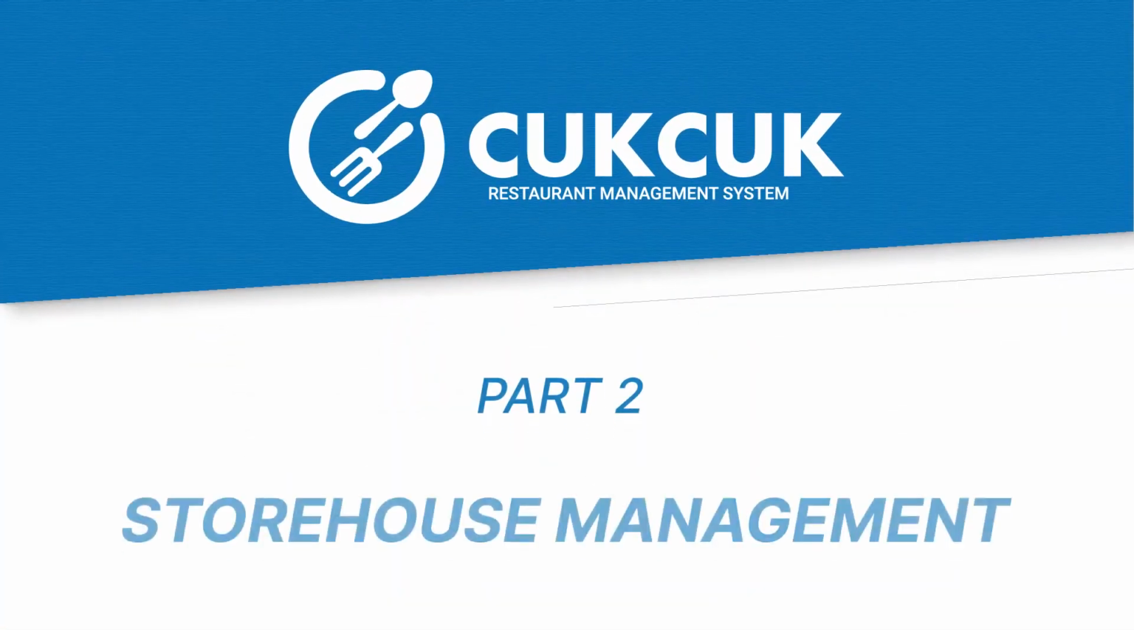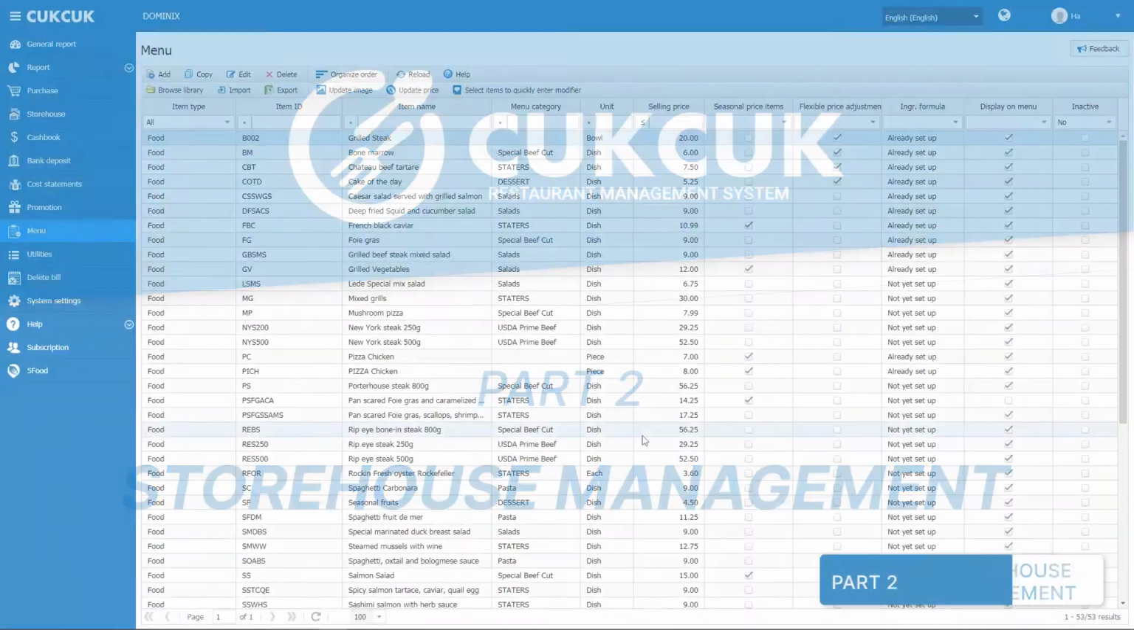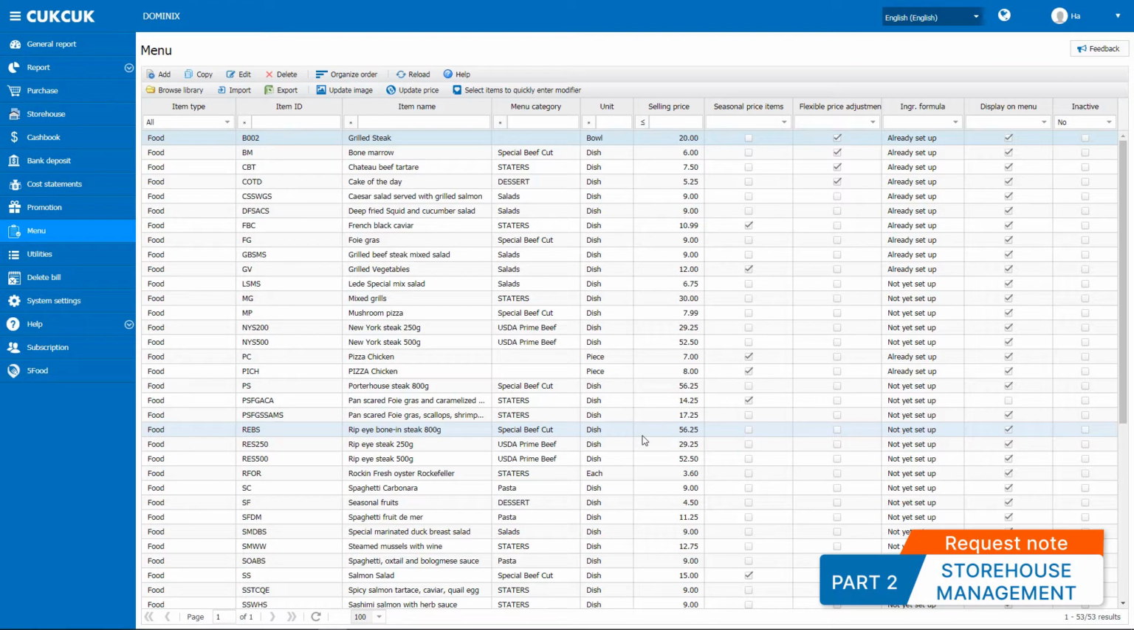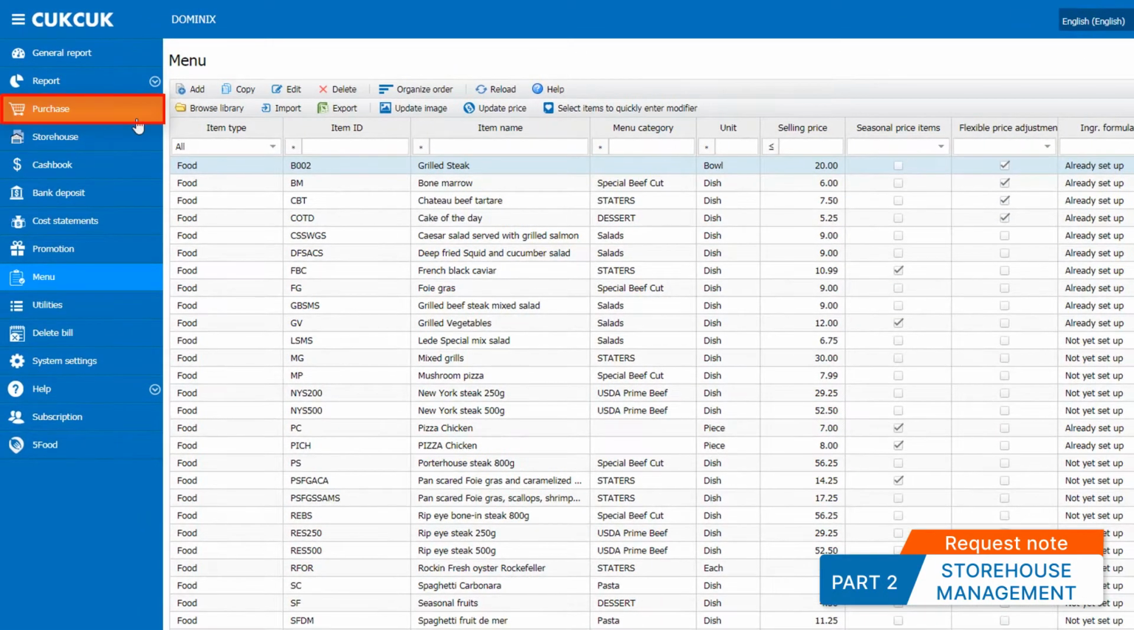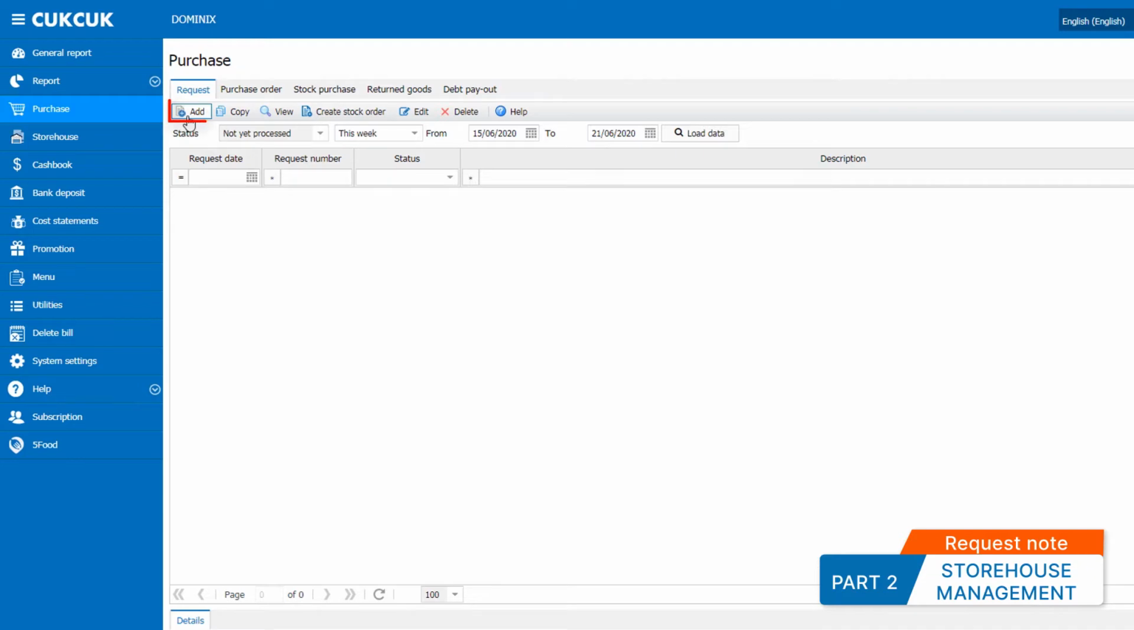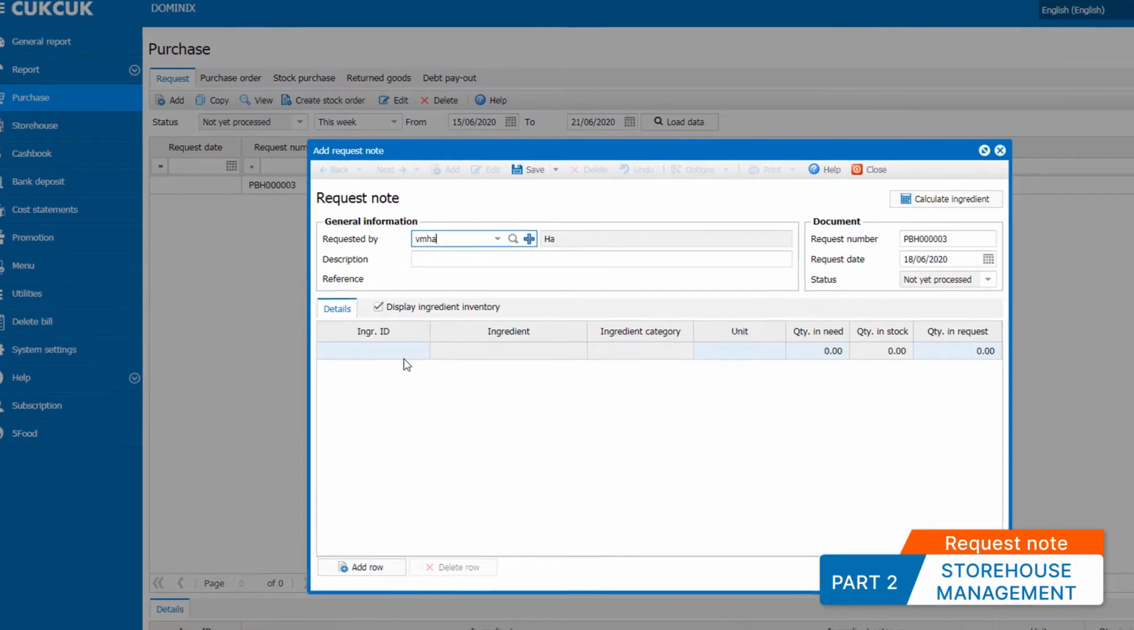Part 2. Storehouse Management. Budget. Request Note. The manager or the kitchen or spa staff sends budget requests to the person in charge in the restaurant. Select Budgets. On Request tab, click Add to create a new stock request note.